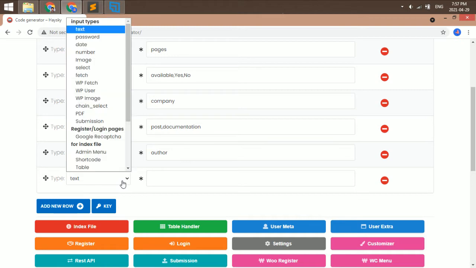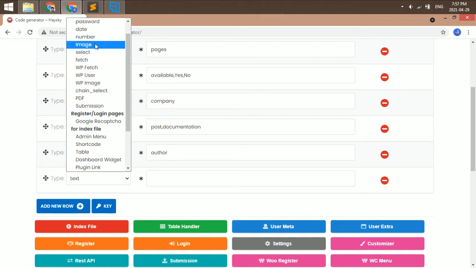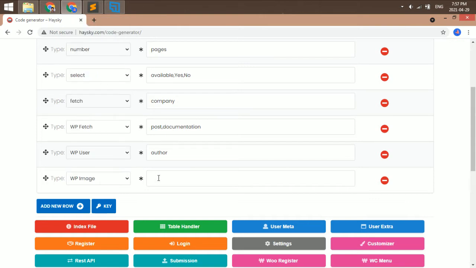If you are using PHP, then you can use this image type. Images, files, documents, PDFs, anything will be uploaded. If you have the WP media library, and you want to fetch images from the media library, then you have to use this one. So I'll keep cover or book cover.